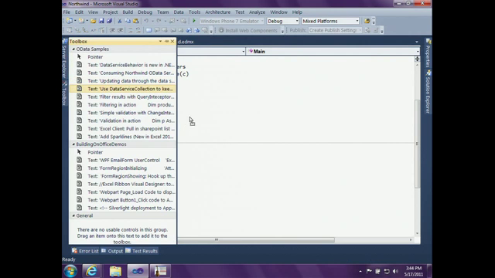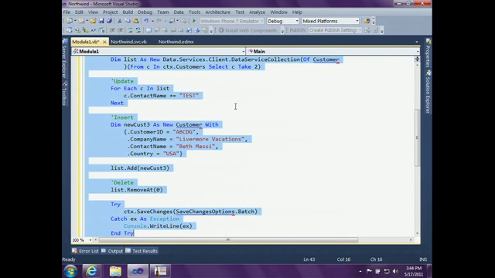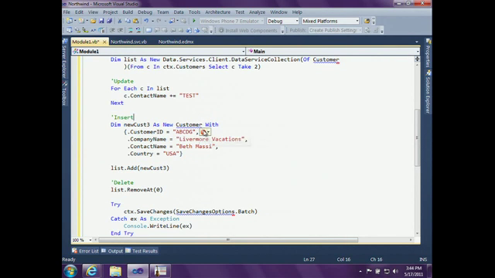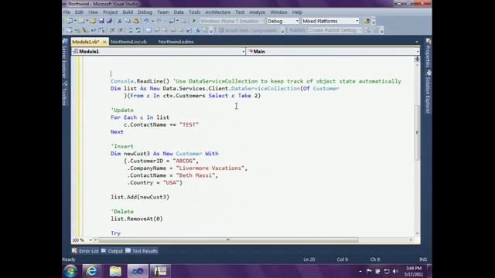Okay, so what they have now for you, which is another one of my favorite little objects here, is the data service collection. The data service collection allows you to basically not even think about it. Hold on, I've got to do a couple imports here. As long as you use this list, here I've got a list, a data service collection of the entity, of customer in this case, then it will go ahead and keep track of all the changes for you.